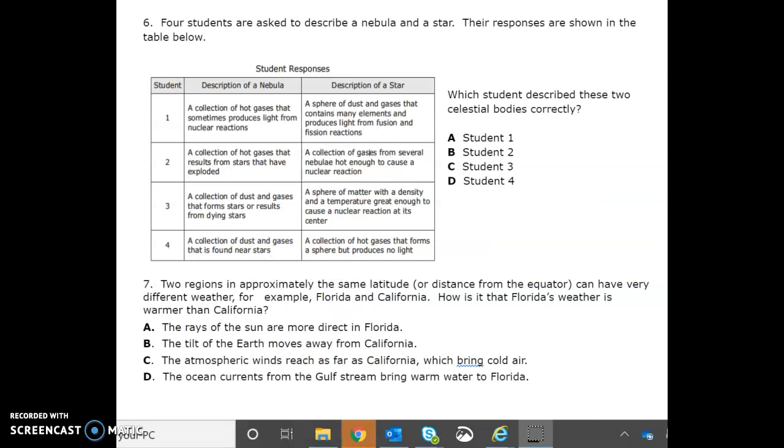Number 6, 4 students are asked to describe a nebula and a star. Their responses are shown below. So we've got a nebula here and a star right here. We've got our 4 students. Which one's correct? A collection of hot gases that sometimes produces light. Okay, this means it's a star, so this one's wrong. Anytime you see producing light, it's a star. A collection of hot gases that results from stars that have exploded.